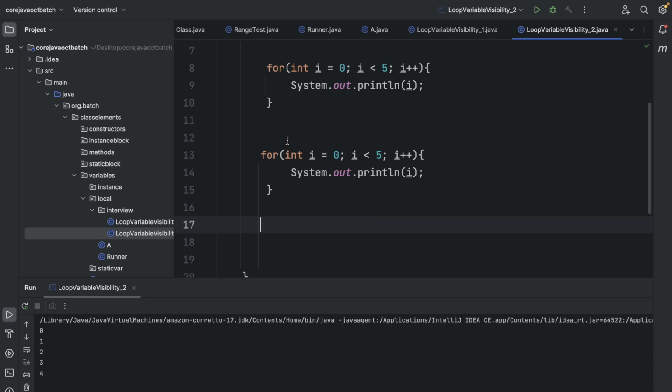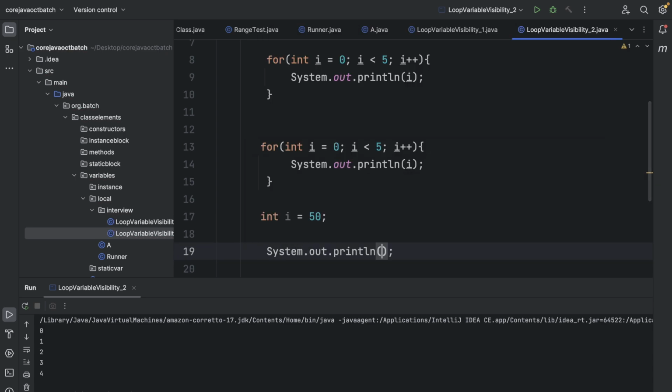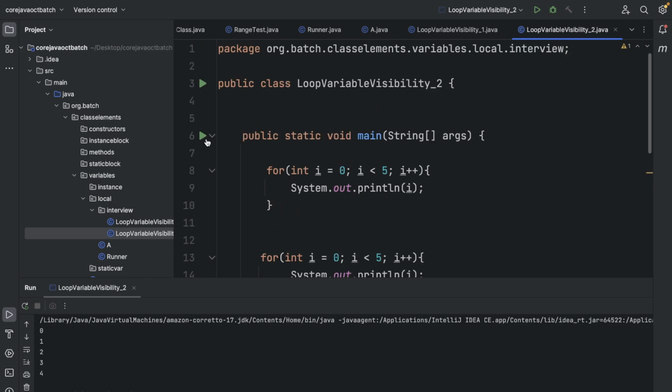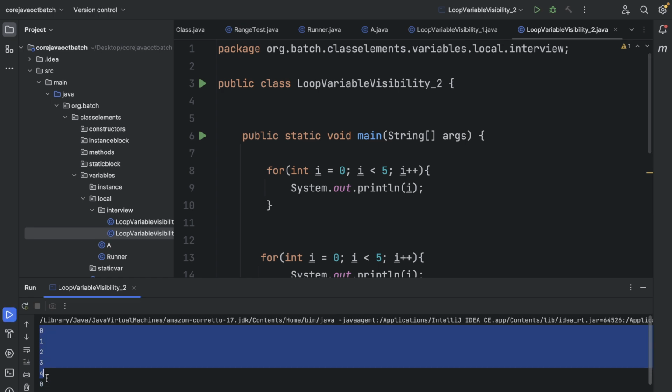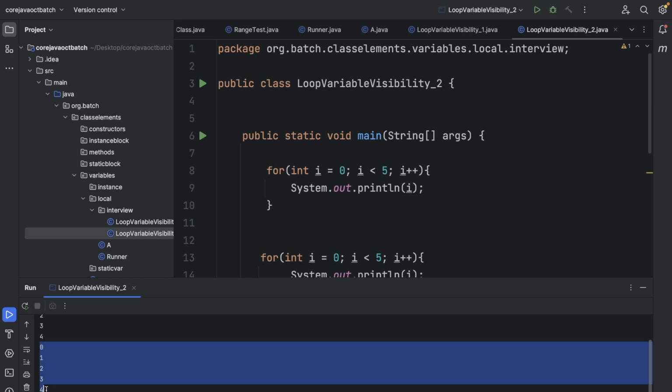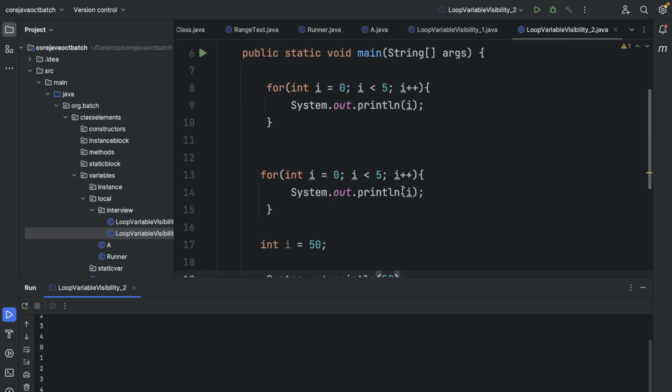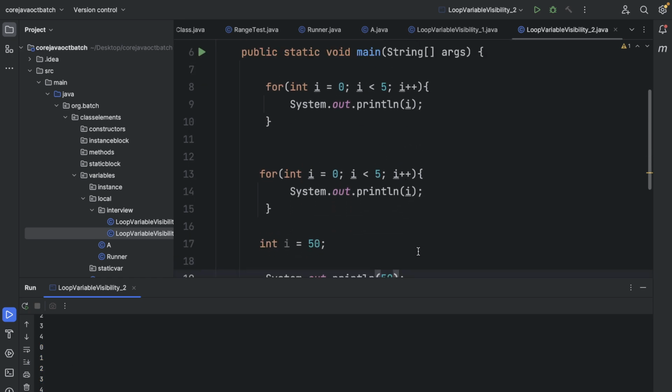So even I can define a variable I equals to 0 over here as well, right? There is no issue. I can mark it as 50 and then I can just write it 50, right? Cool. If I try to run this, then 0 to 4, 0 to 4 first, then 0 to 4 second, and then 50, right? Great. Everyone clear?